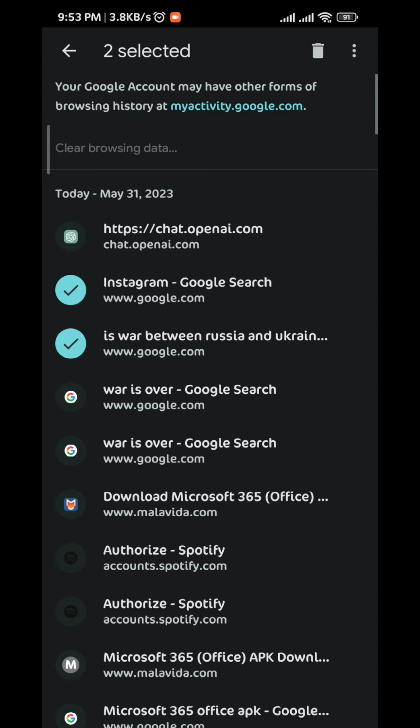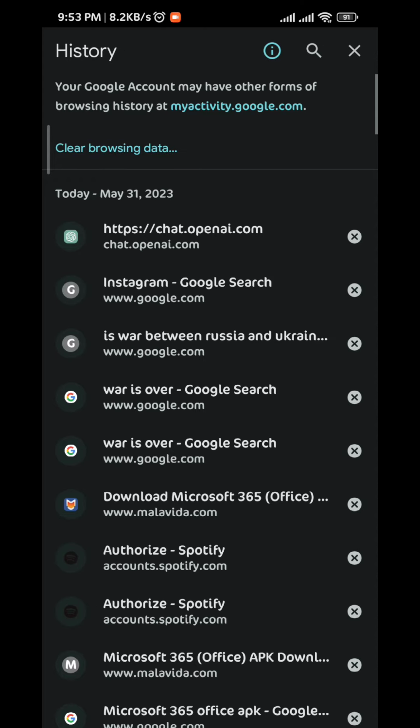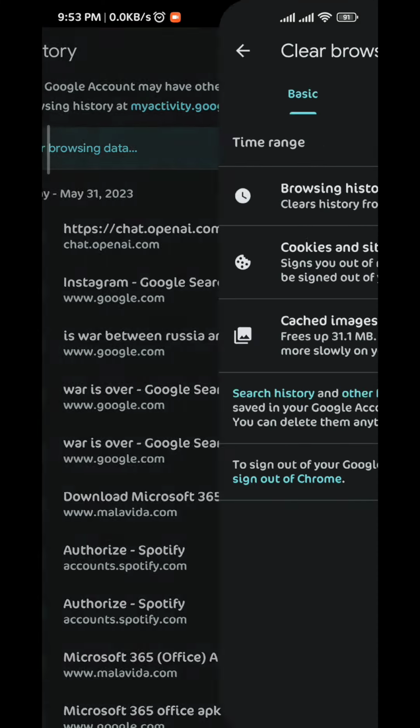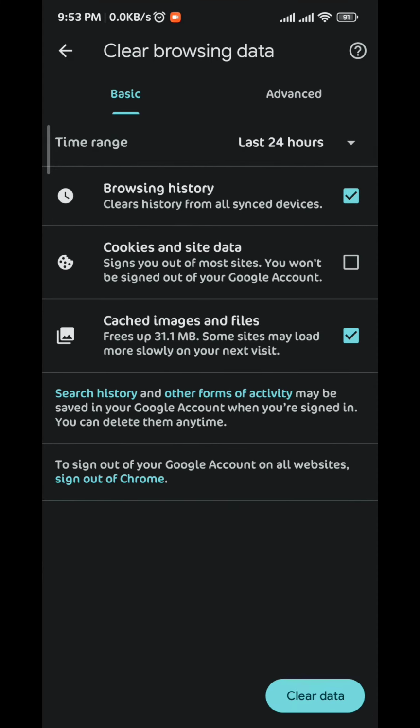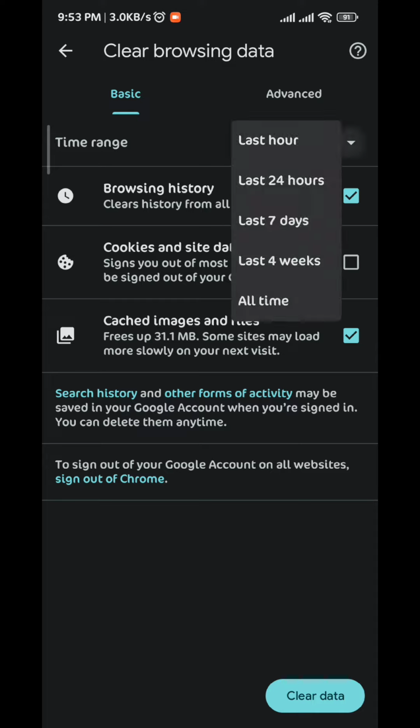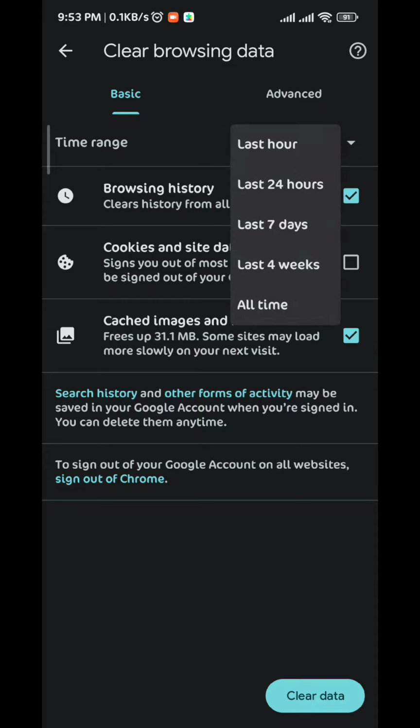Now if you want to delete a lot of browsing history, tap on clear browsing data. You can delete all the history that you want to delete within the time range that you select. Let's say I want to delete the history of the last day. I tap last 24 hours. If I want to delete all of it, tap on all time.